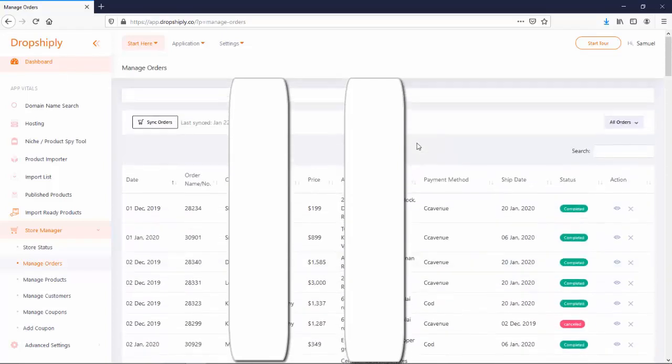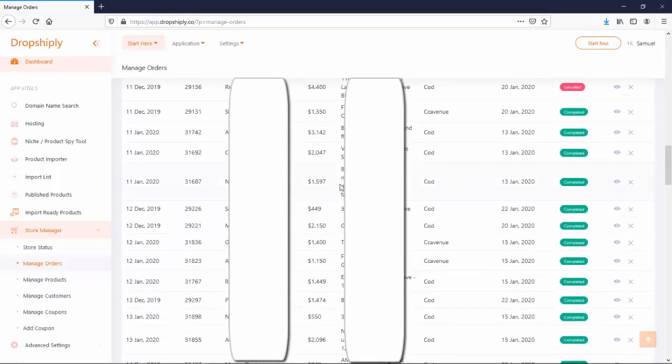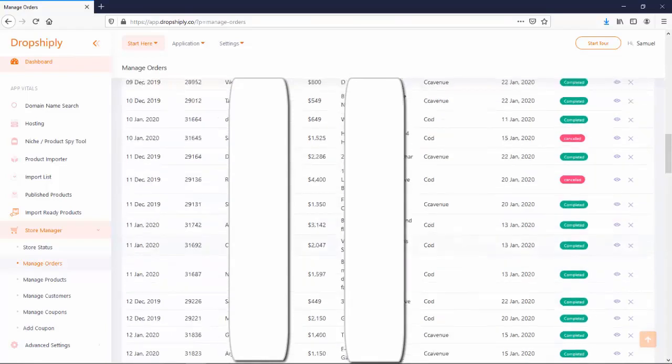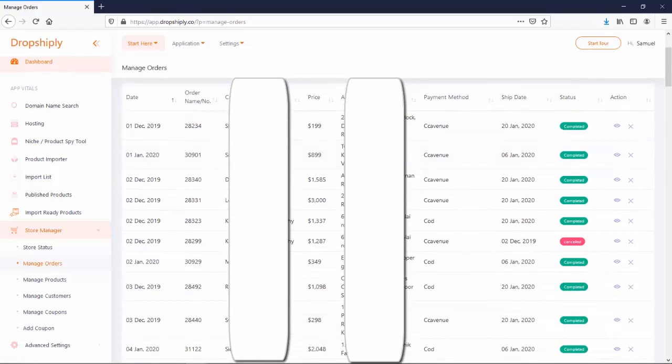Yeah, it gives you an idea of the price, but actually, you can check that later on. And if you click on sync orders, right here at the top, all your orders will be automatically synced to Dropshiply in real time, and also all new orders on your store will automatically update here. Now, let's move on.